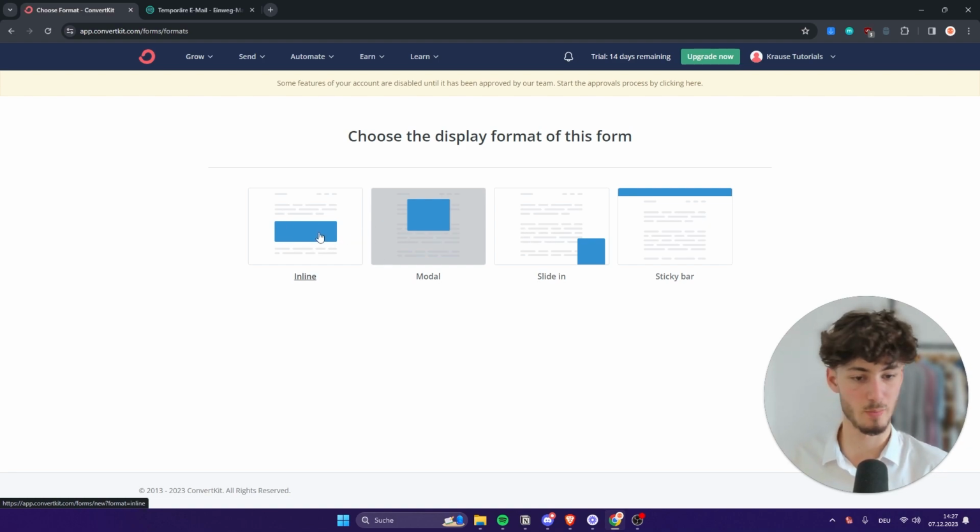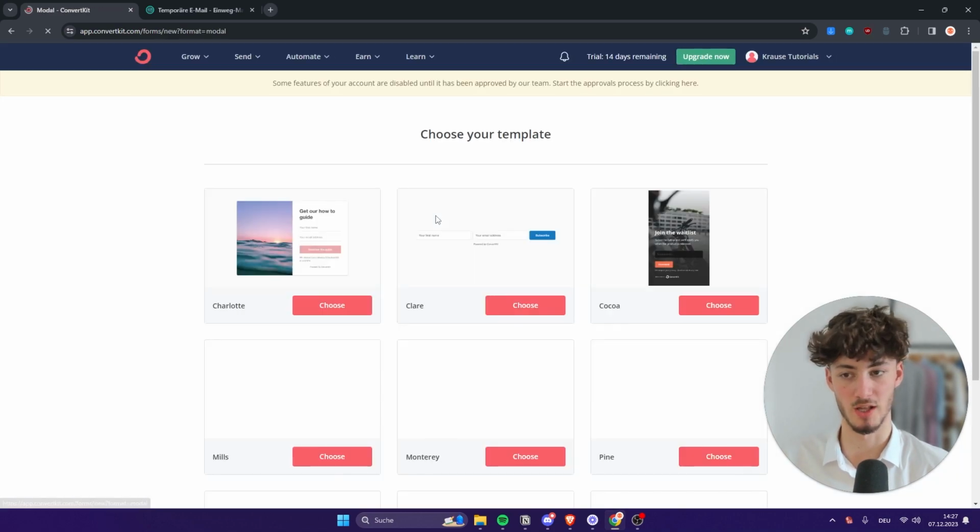Like inline, for example, makes a lot of sense if you're going to build up blogs. Modal makes sense as a pop-up. Slide in and sticky bar actually are useful for all sorts of different websites. Now as for this video, I'm just going to select modal right here.